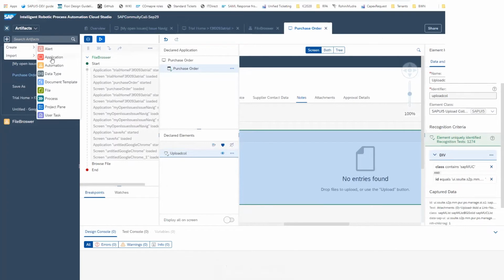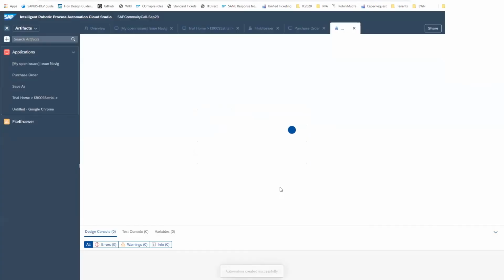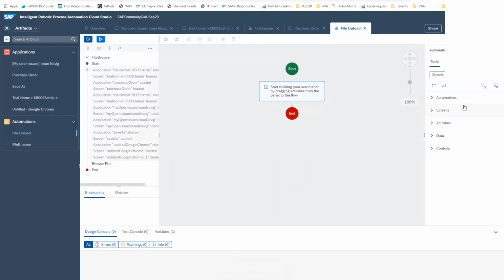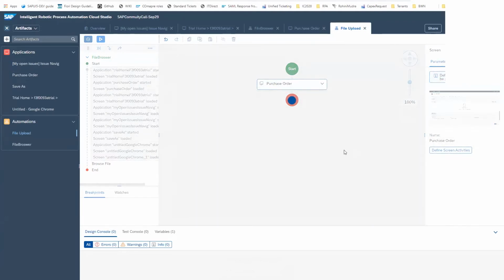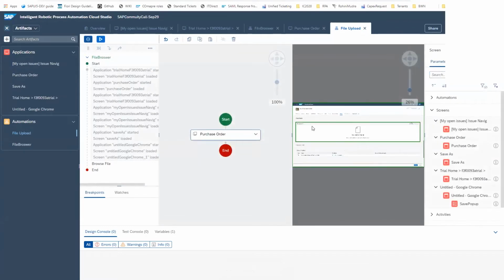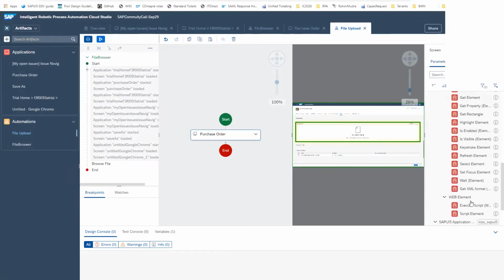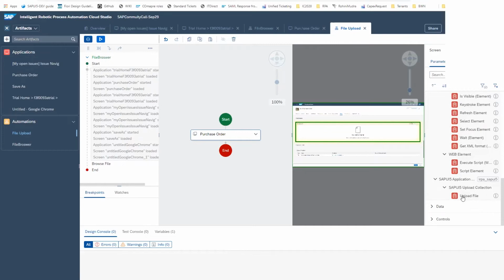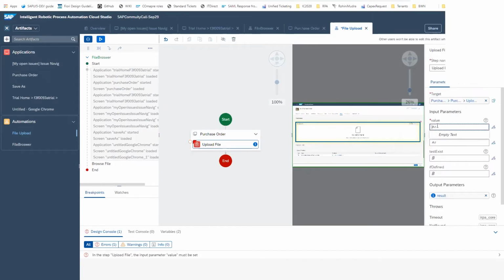And let me create a new automation with file browser. So the file upload collection. I go to screens. Make sure that you select this element. It's highlighted as yellow, and then the corresponding activities for the element would be loaded. So now I go to activities. So I have the upload file here for the upload file collection. I drag and drop and put it here, upload file, and I give the value.